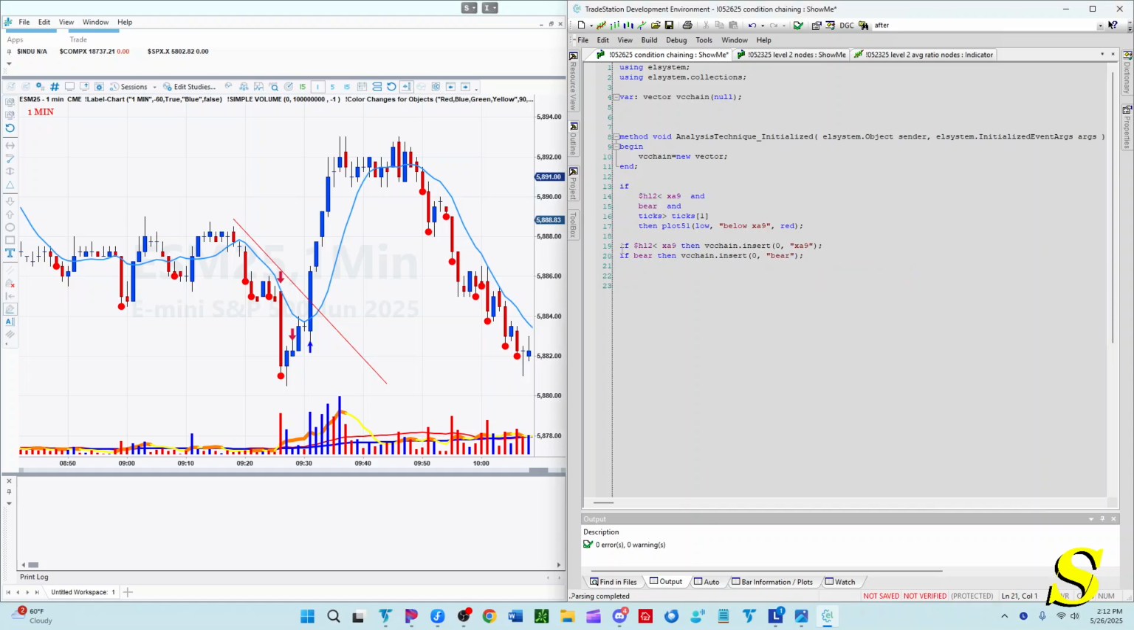This is all case sensitive. If ticks is greater than ticks of a bargo, then vchain.insert 0. We'll just put ticks. All right, let's put volume, vol, because it's representing the volume. Okay, so now this is going to put all the information into the vector, into that collection.